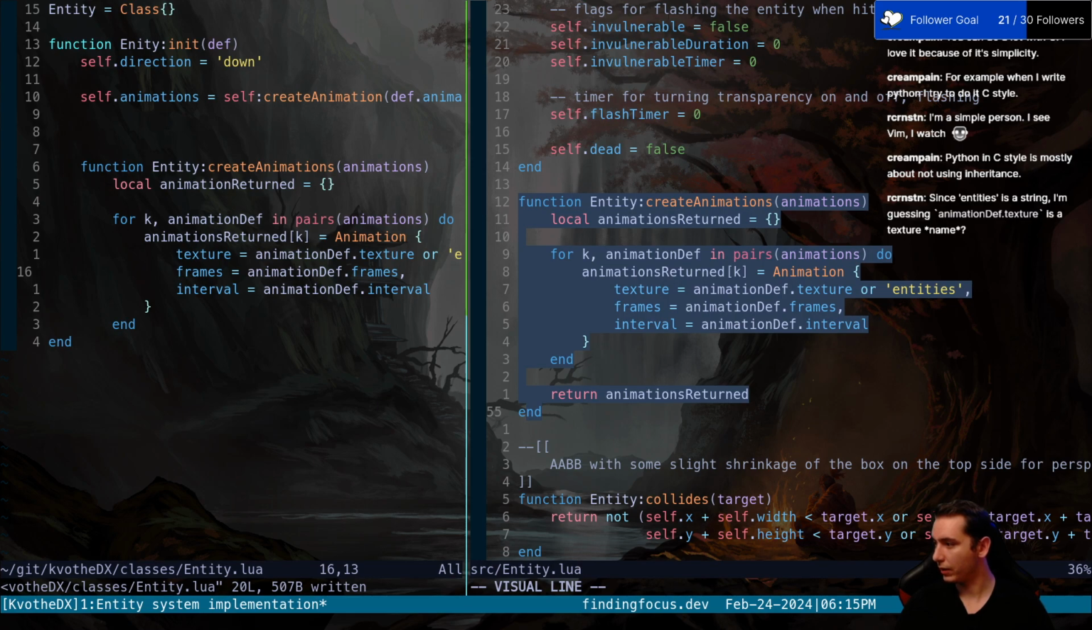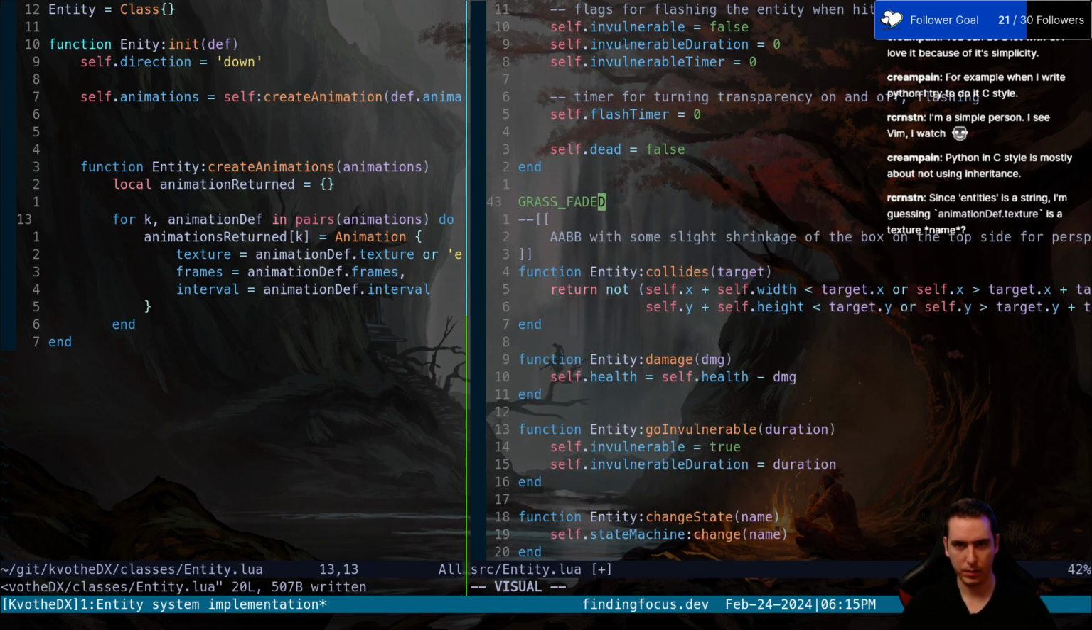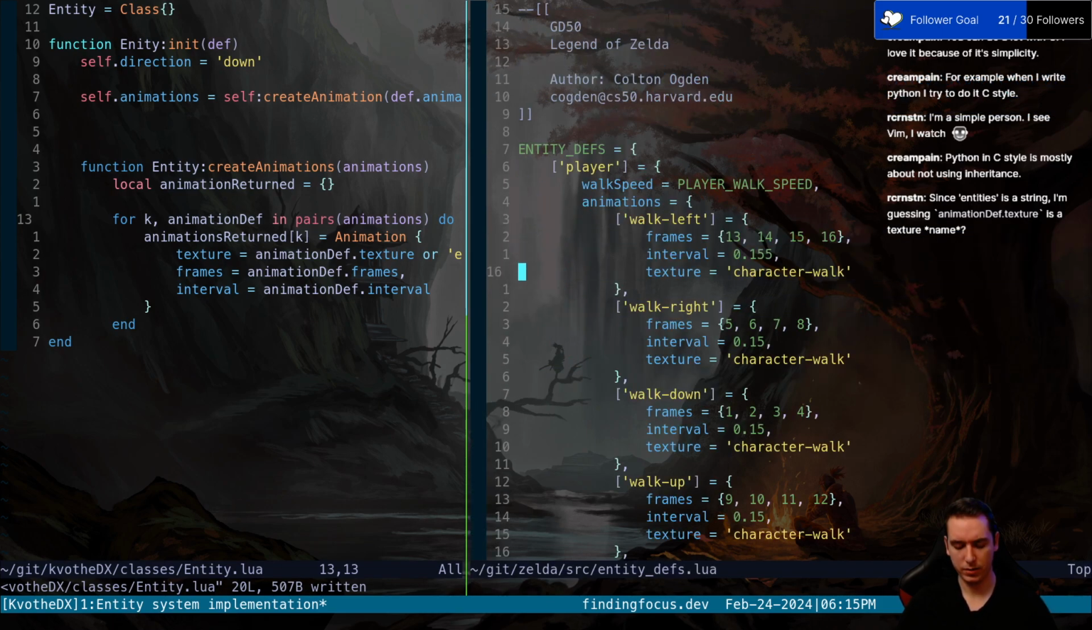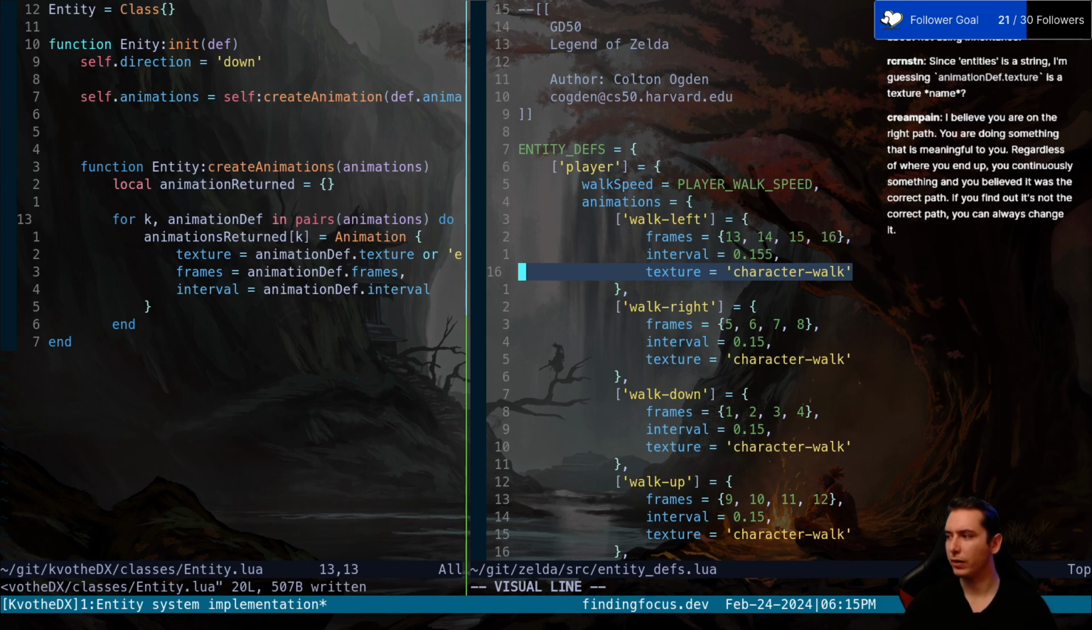Entities is a string. Guessing animation def texture is a texture name. I believe it is when they initialize it. Let's take a look at it. We've got, oh God, in the entity defs, the texture here is actually a drawable, as far as, yeah. So it is a texture name. It's just whatever love.graphics.newImage gets assigned to be.